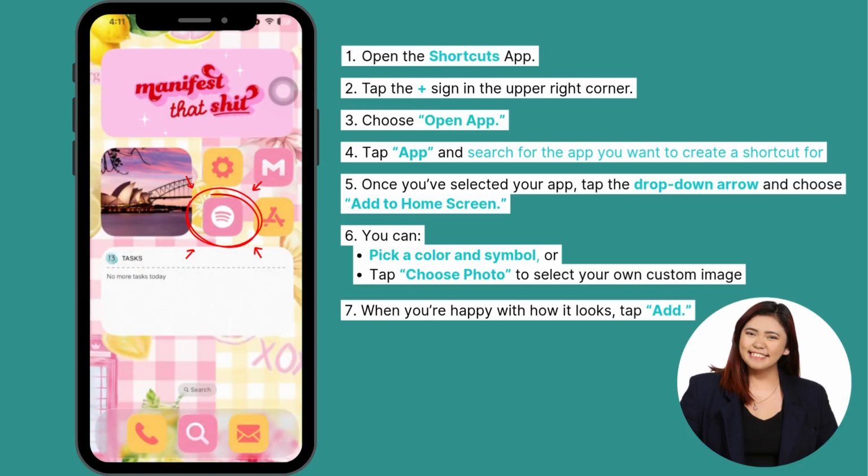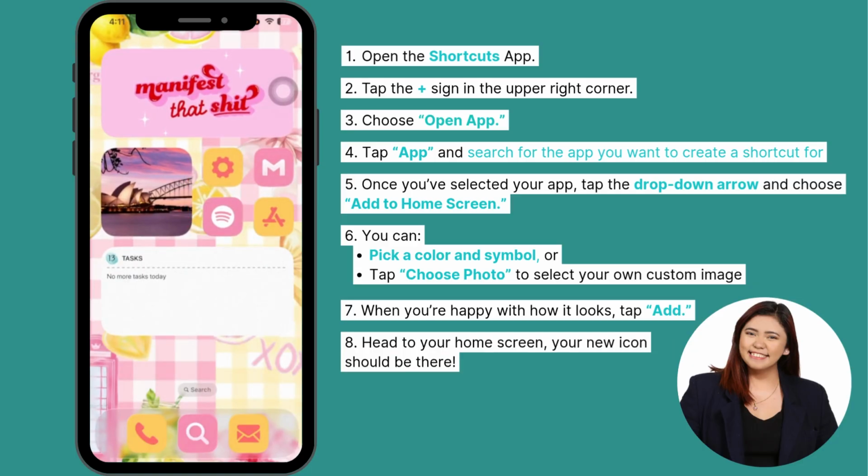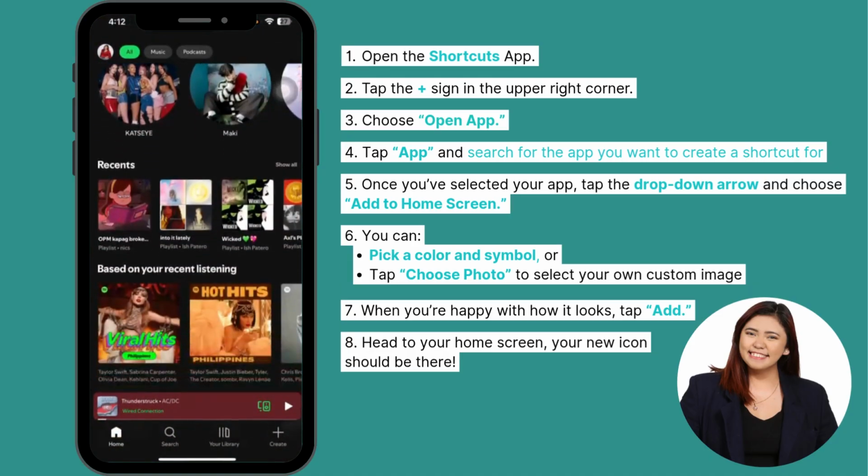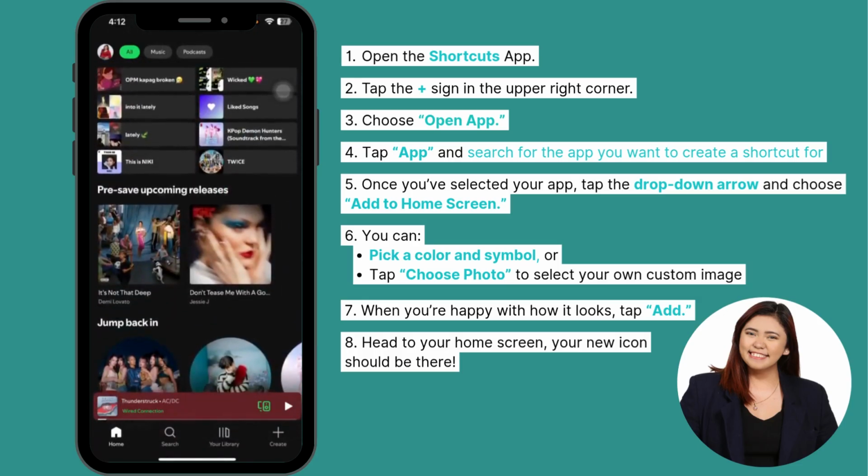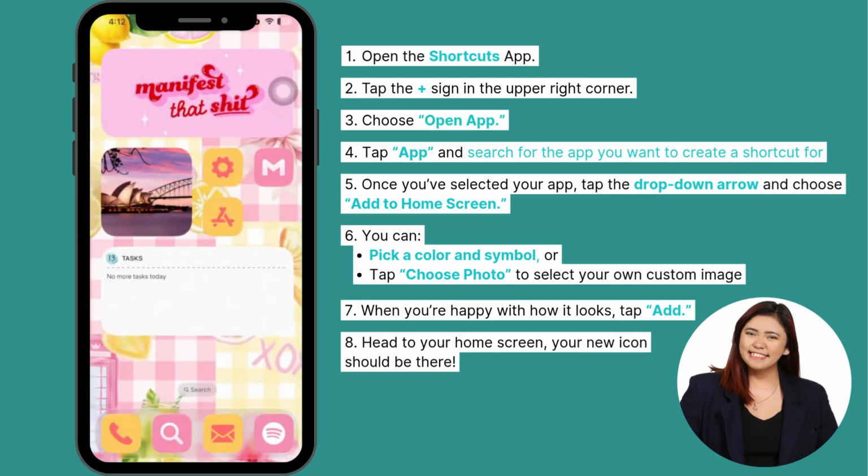It should be there in your home screen. You can even drag it wherever you like. And once it's okay, when you click it, it should go directly to your chosen app. And that's it. You've got a gorgeous personalized shortcut ready to go.